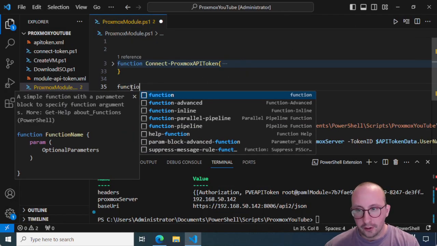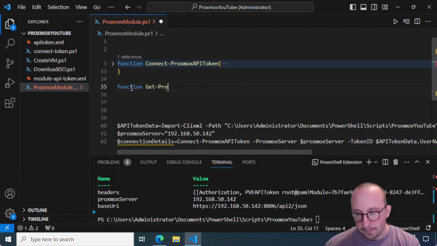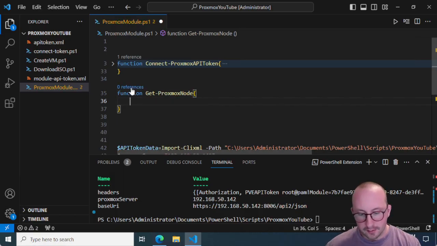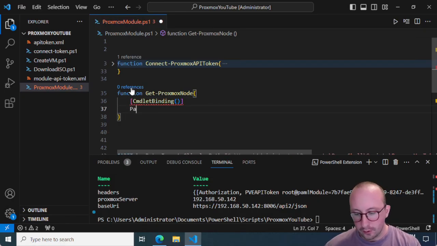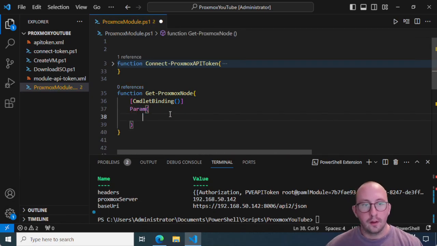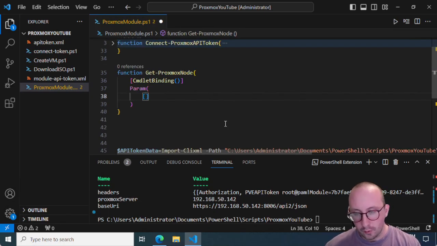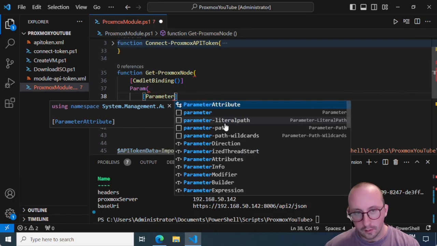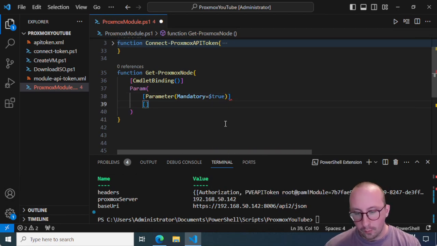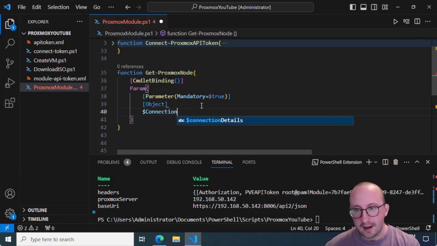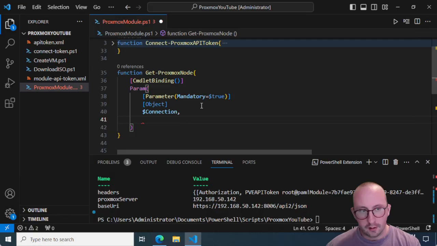All right, so we're going to do a function here, and we're going to make it a Get-ProxmoxNode. And then we're going to do our open and close curly brackets. Once again, we're going to do our cmdlet binding here. We're going to do a param, open and close again. Now we're going to want to do our first parameter, and we're going to make it mandatory equals true because we need this parameter. And what we're expecting here is going to be an object, and that object is going to be our connection. And then we're going to do a comma here.